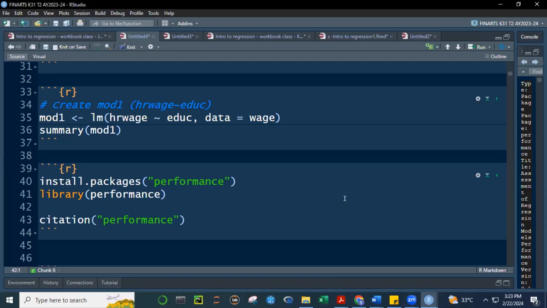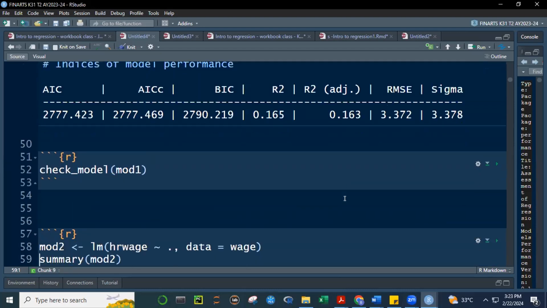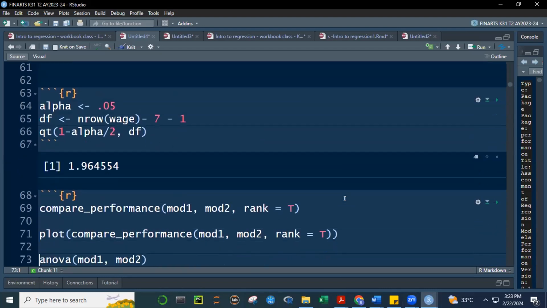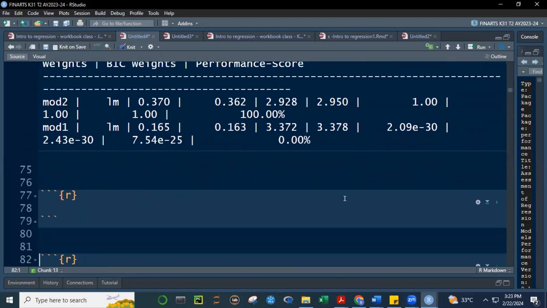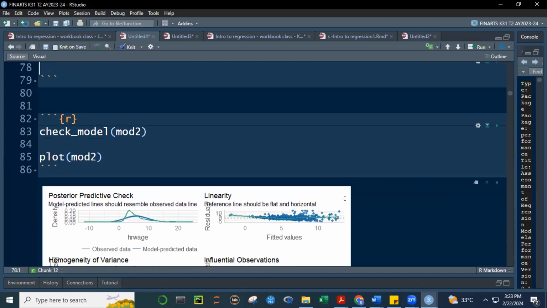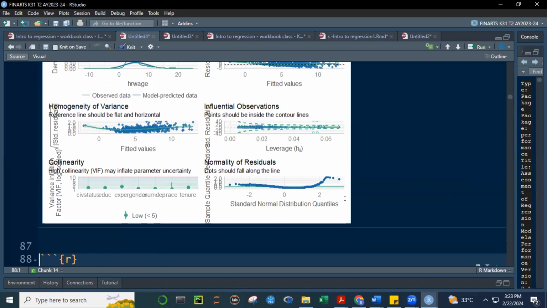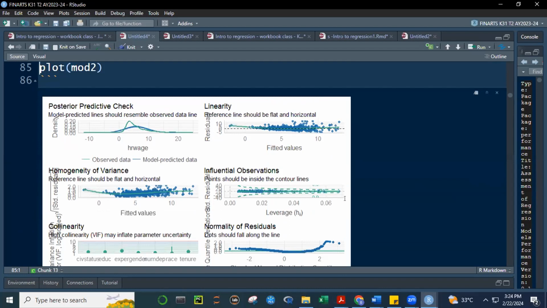Any other questions, class? Okay, please do not be ashamed to ask questions. All right. So when comparing model number 1 and model 2, we can see that in all aspects, model number 2 is better based on the parameters used in compare performance. All right. So let me now go to check model. It will give us the six plots, and these are very important. And we're going to discuss this more when we go to diagnostics, which is part of your case.